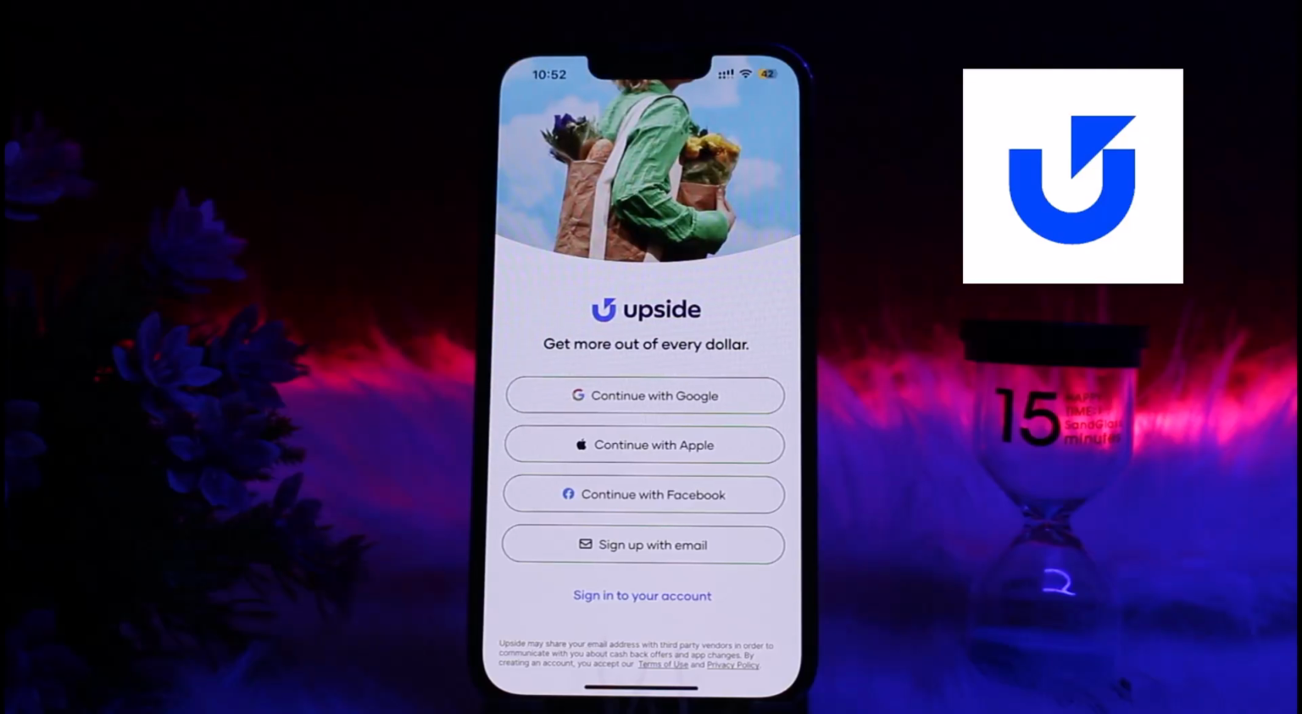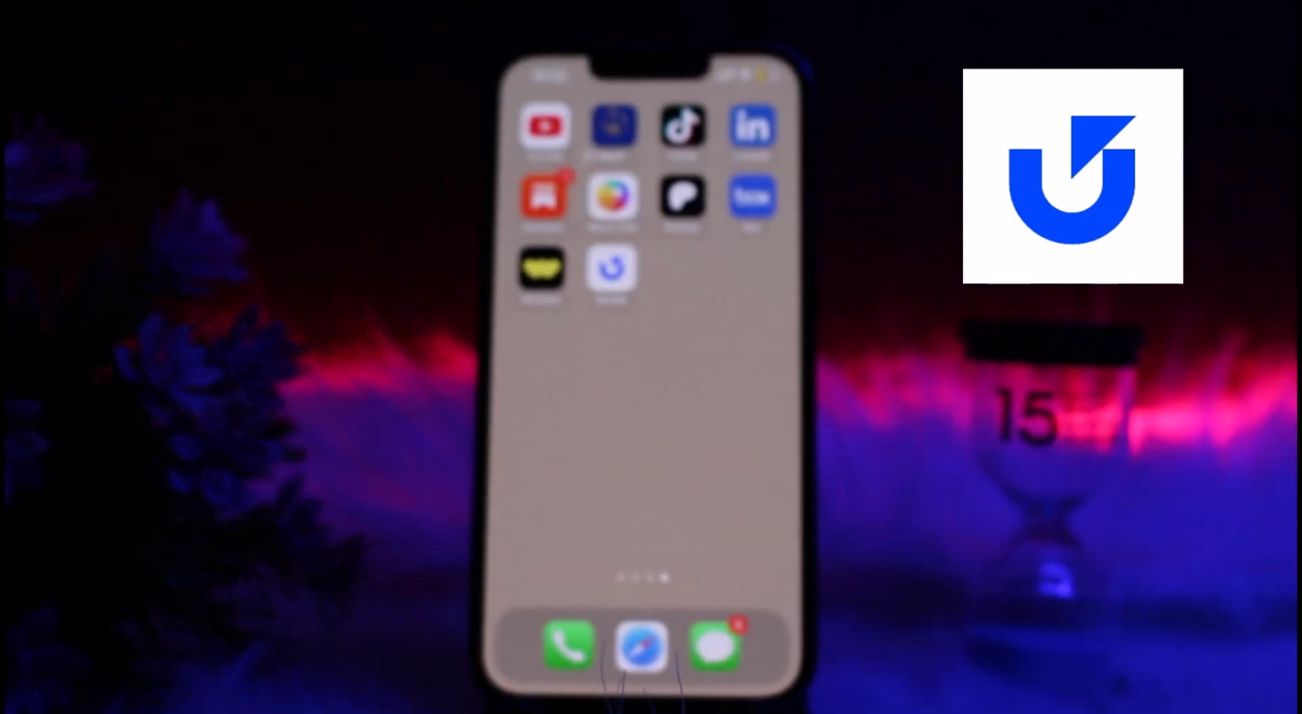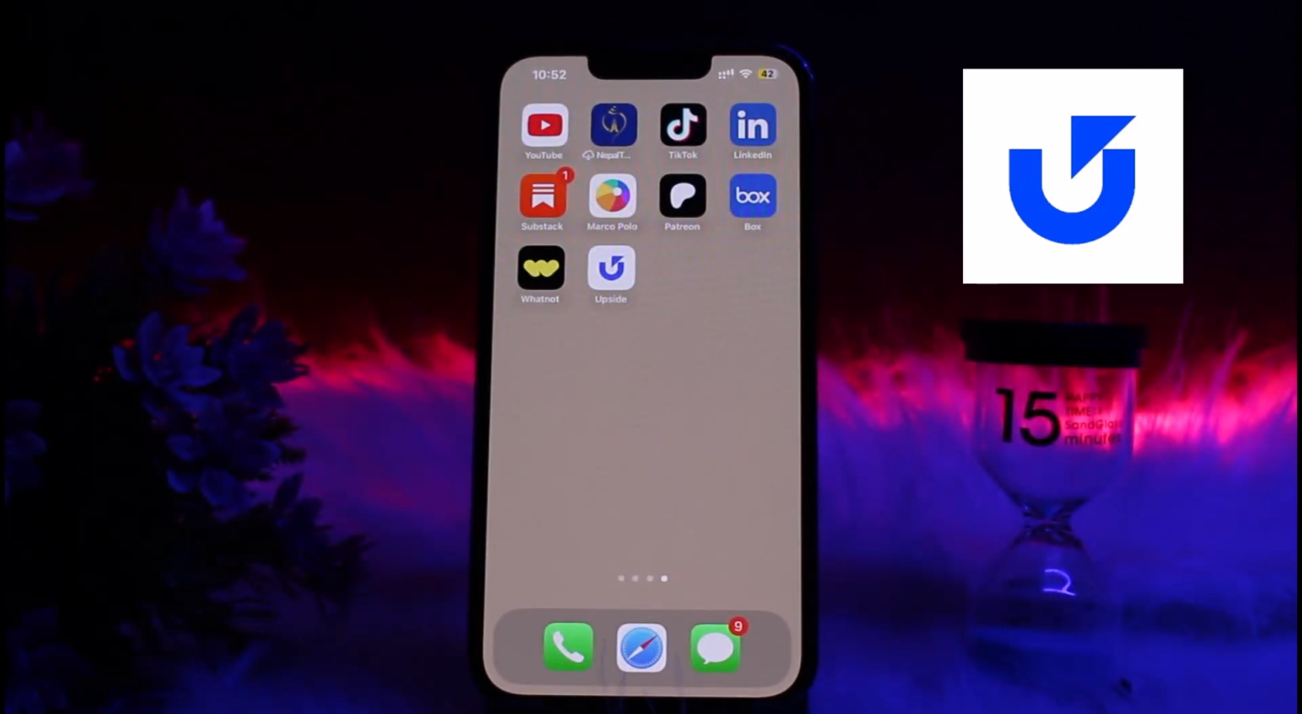So the thing is that the Upside app does not process payments directly. You can pay at the store using your usual payment method, that is the debit or the credit card, and then claim cashback through the app. Now you may pay the certain amount at the store itself and you may get cashback from the app.